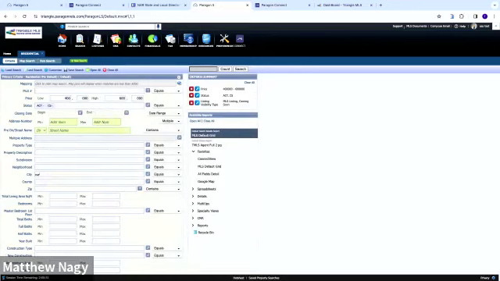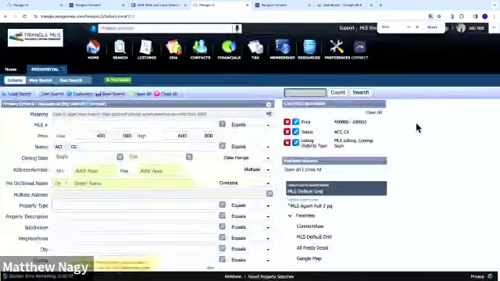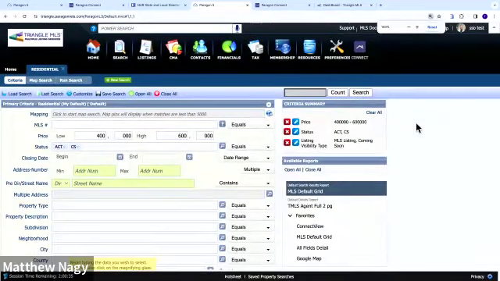Carrie. These glasses are new for me, so sorry. Why is it going through? Help me out there. Oh, there we go. Okay, thanks.